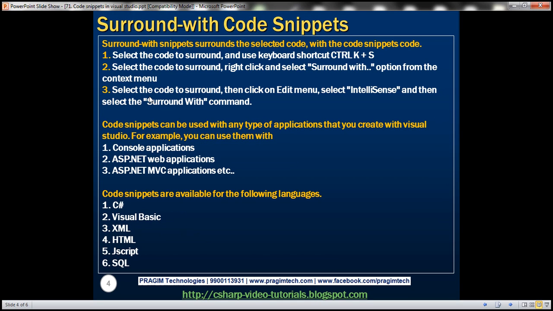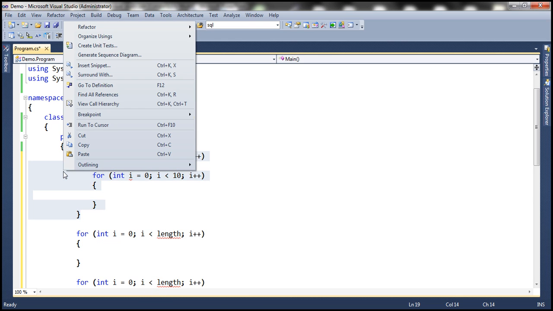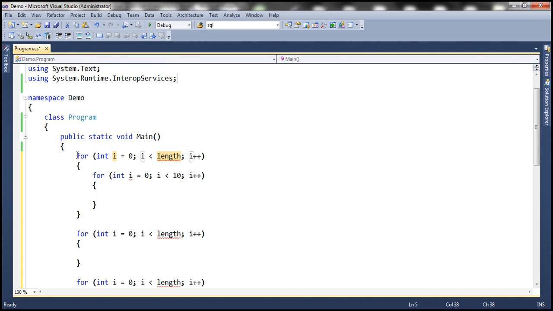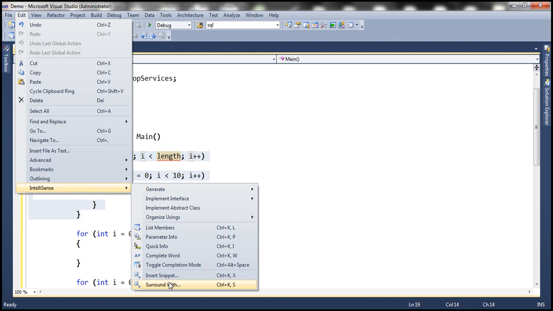So to surround a code snippet with another piece of code, there are again several ways. We can either use the keyboard shortcut CTRL K X. So look at this. When I select this piece of code and then right click, look at that, I can pick this option surround with, or we can use this keyboard shortcut CTRL K S. Or the other way is to select the piece of code that you want to surround, go to the Edit menu, IntelliSense, and then select the surround with option.